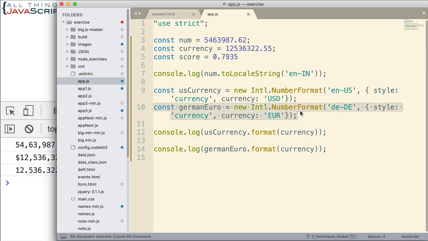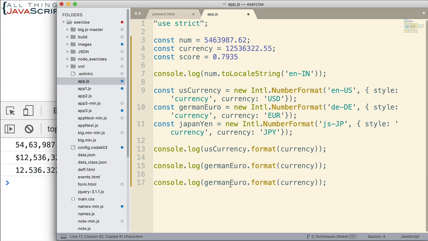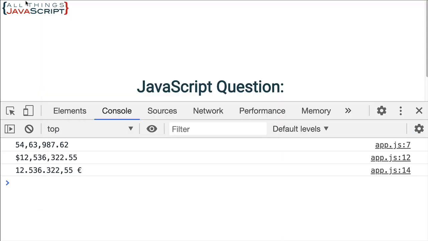Let me just do one more just to show you the variety that's available here. This time we'll do Japanese yen. So let me put that over here. And that's JPY. And you can look on that MDN page to get different options that are available there. And there we go with that one. We refresh. We can see it displaying it that way.